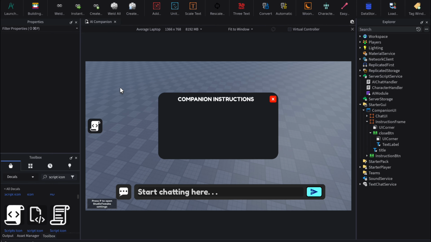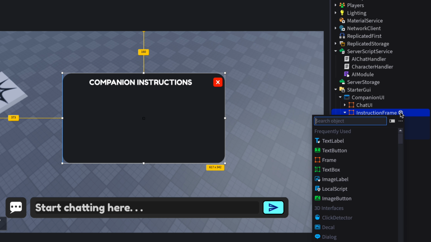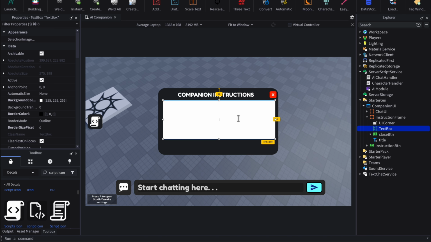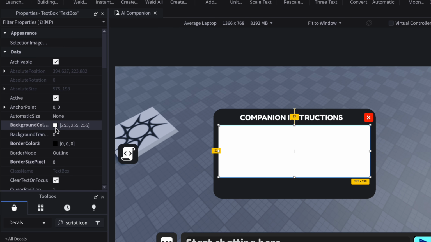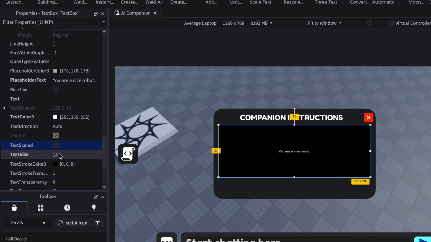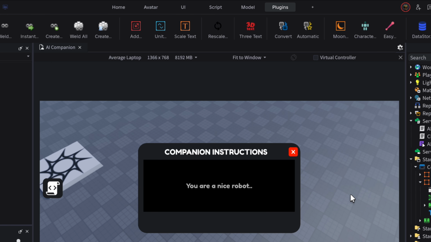Now time to add a text box where the players can write down their instructions. In the instructions frame, add a text box into it. Size it to what you like. In my case, I will give it this size. Don't forget to give a space for the send button too, and keep it in the middle. In the properties of the text box, set the background color to a very dark color. Set the text font to Fredoka 1. Set the placeholder text to a sample text like, "You are a nice robot." Set the text color to white, and set the text size to 30. Also, don't forget to rescale the text box as well.